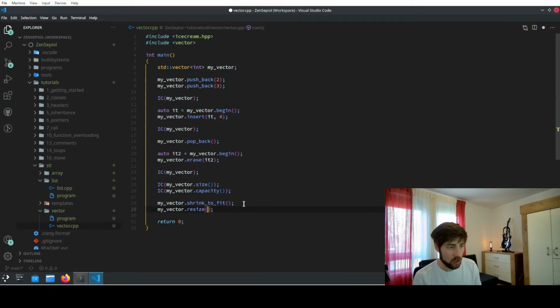The next one is just resize, and this one will resize the vector to the exact amount of elements that you pass as an argument. So you can specify that it needs to be exactly this size. But be careful, since this is really resizing your vector, it means that if you have stored more elements than you want to resize to, those elements will be lost.